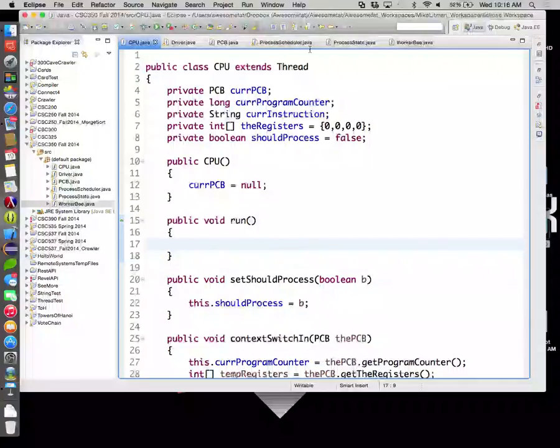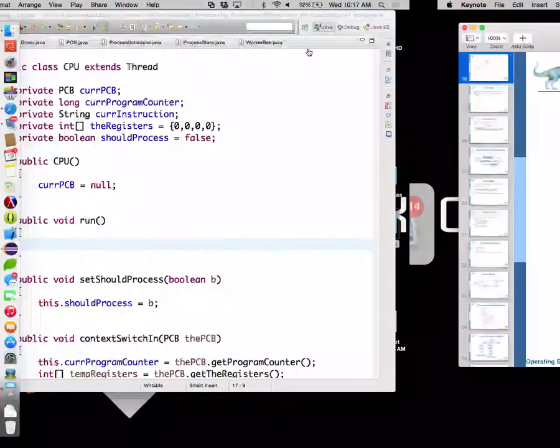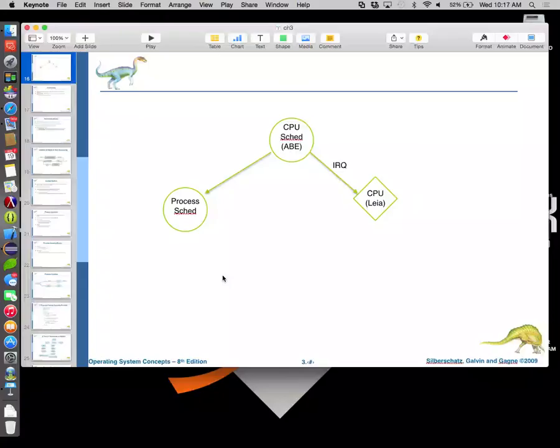All right, now currently we do not have a CPU scheduler object. So we're going to go ahead and create that because, as we see in our little diagram here, we have a CPU scheduler represented. Right now we've just implemented process scheduler and CPU. So we need something that's going to be in charge of the CPU.